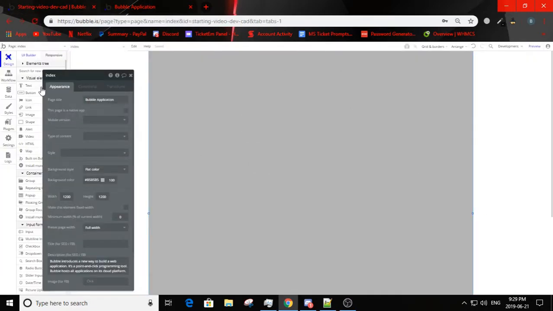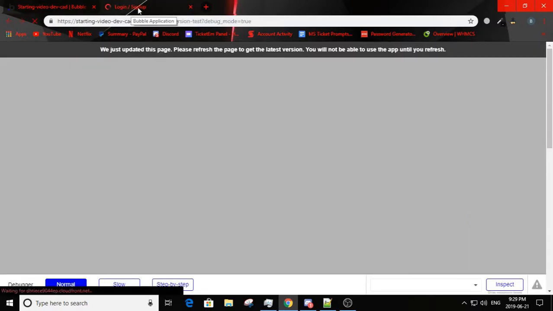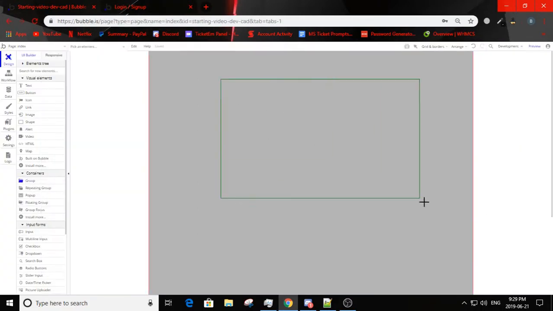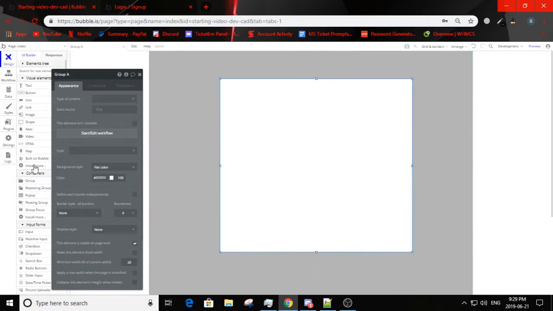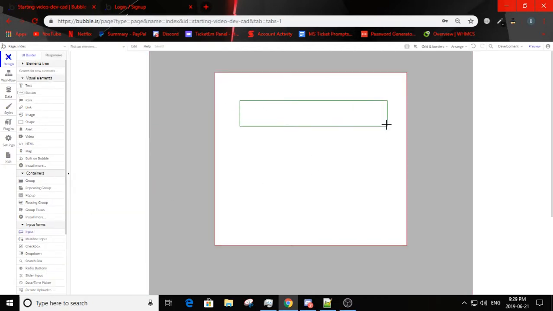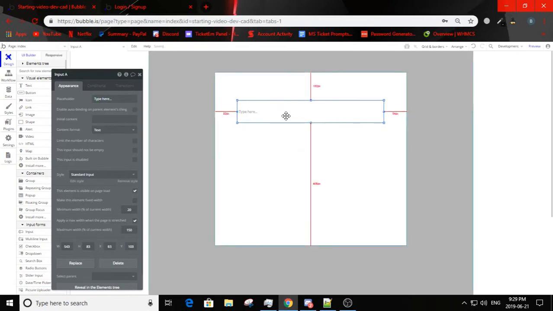Now let's start with something at the top. Or actually, no, we don't want that. This is going to be the login. If we click the background, we can click page title and make it say login / sign up. You can change it to whatever you want, and it's going to change what it says up here. Bubble application, now login / sign up. Here, we're going to do a simple group, and let's center that. We're going to want inputs, center.